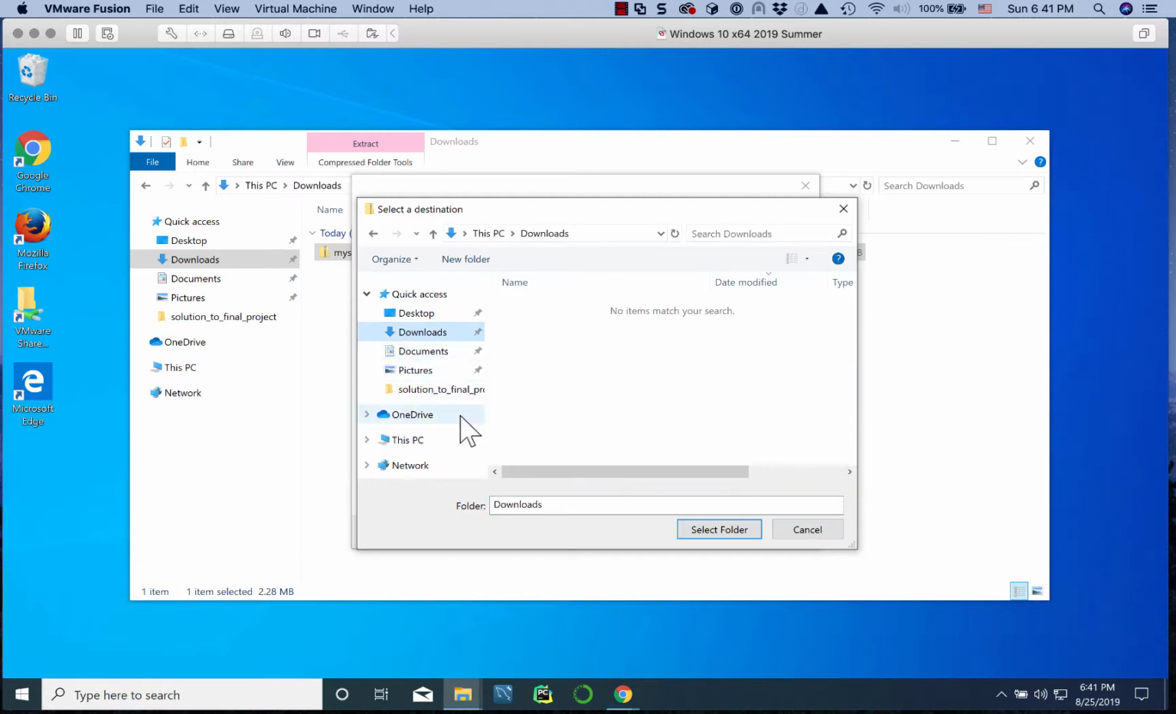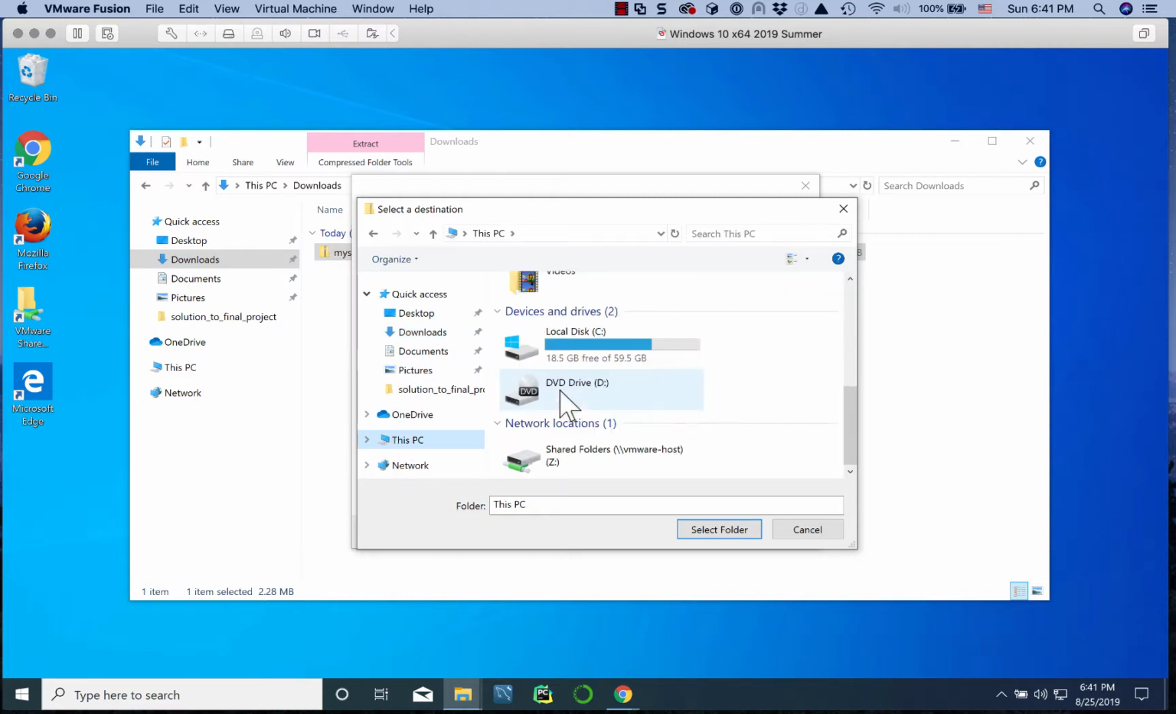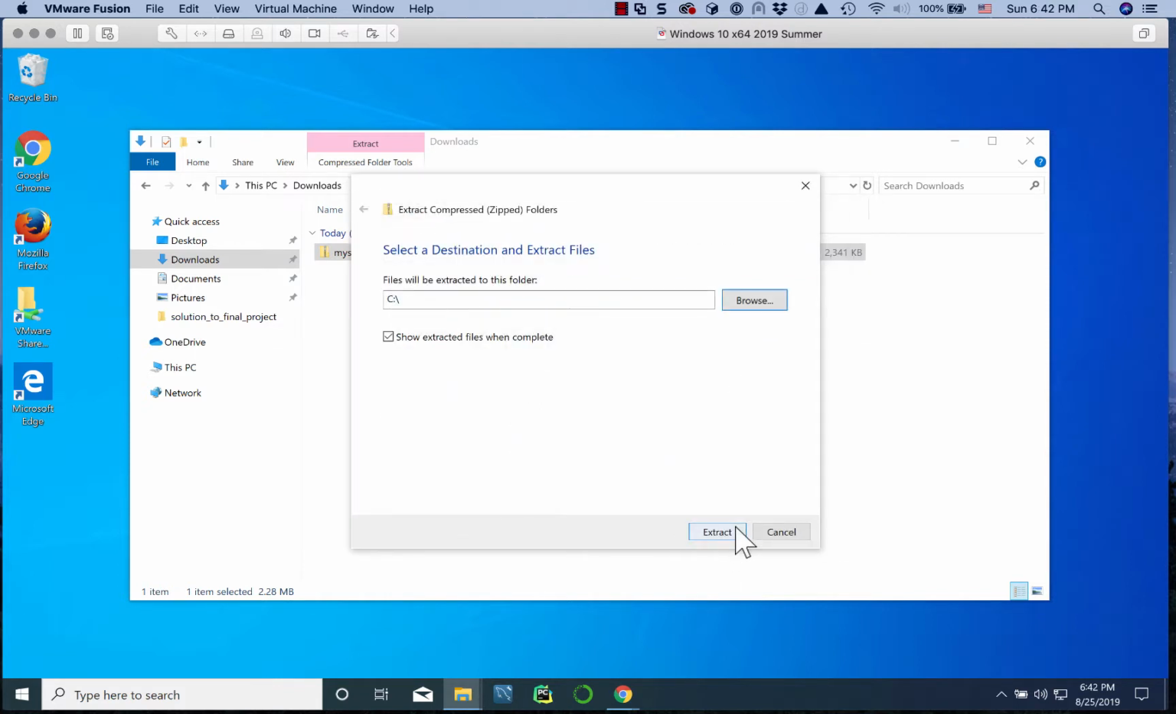Okay. And now I'm going to go down to this PC and scroll a bit. And the C drive is here. Okay. And I just want to highlight local disk C. I don't want to double click on it to open it. And then I want to say select folder. And it says files will be extracted to this folder, and that's fine. We're going to confirm that by clicking on the button for extract.